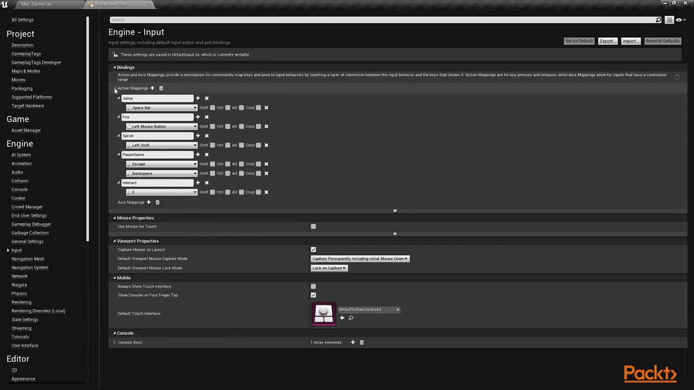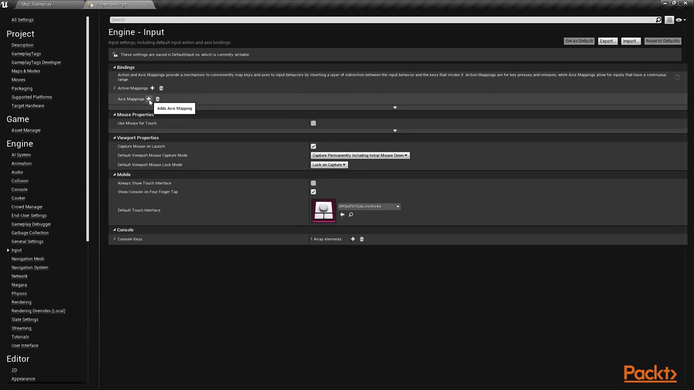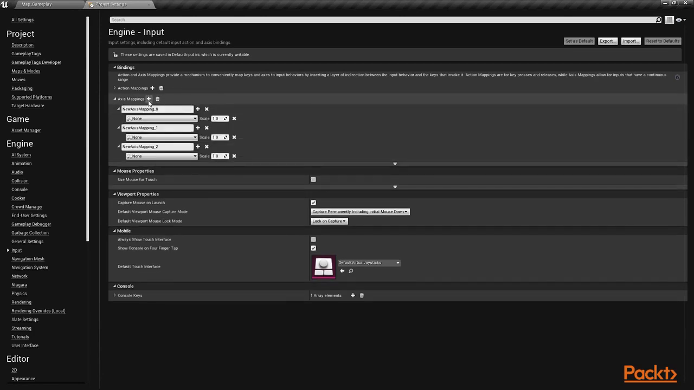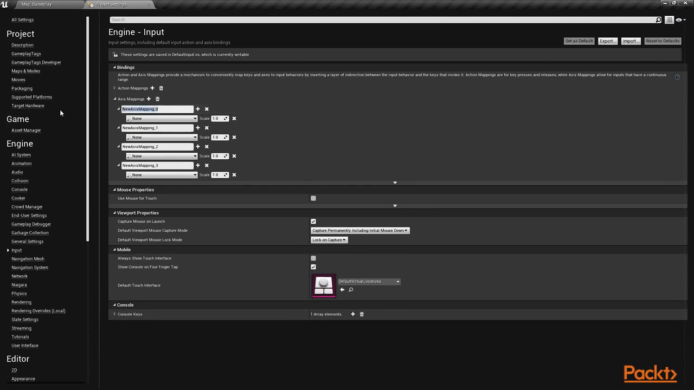Now we will start adding some axis mappings. This works the same way as the action mappings, except it is constantly being fired and provides a float value, which will represent that value when it is pressed and 0 when it is not pressed. We will have 4 axis mappings. The first one will be named Move Forward. The second one will be named Move Right. The third one will be named Look Up. And the last one will be named Turn. Any inputs using the binding method are case sensitive.